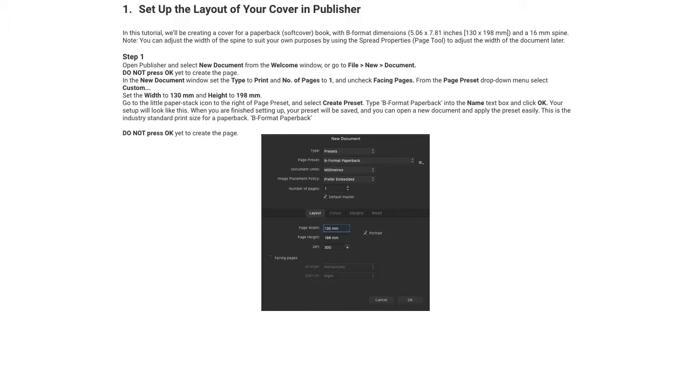From the Print Page Preset drop-down menu, select Custom. Set the width to 130mm and the height to 198mm. They're the dimensions of your book, remember? Go to the little paper stack icon to the right of Page Preset and select Create Preset. Type in B format paperback into the name text box and click OK. Your setup will look like this.